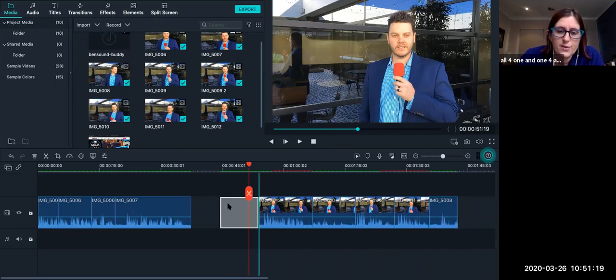So now I have to see how I move 5008 to the end. Well, I don't want to have to move every individual file down to match up to this one. So what I can do is actually select them all. So I've selected it with my mouse and I'm going to hit shift and I'm going to go select.